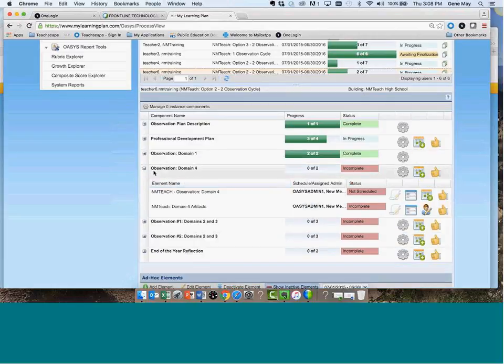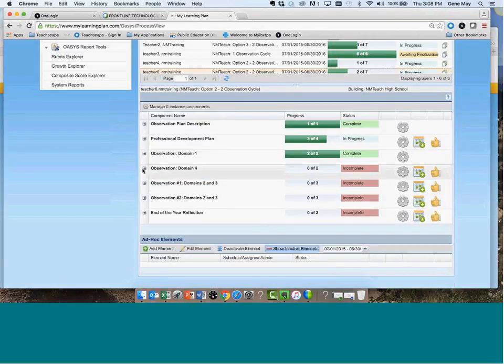Same for domain 4. Now, before I go to domain 4, I'm not going to go over domain 4 today, simply because of time, naturally, as we're pushing 4:10, excuse me. I want to go on down here to how we would actually complete an observation, because I think this is an important piece as well.